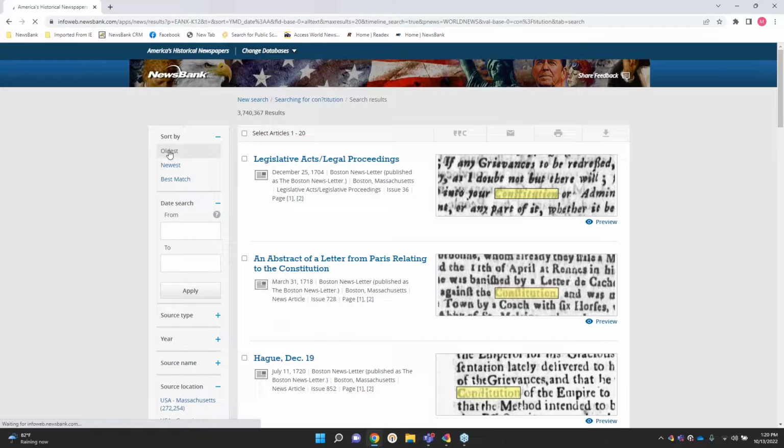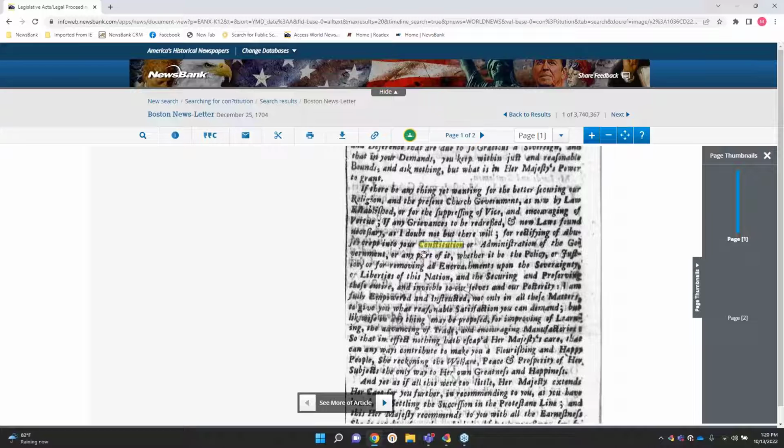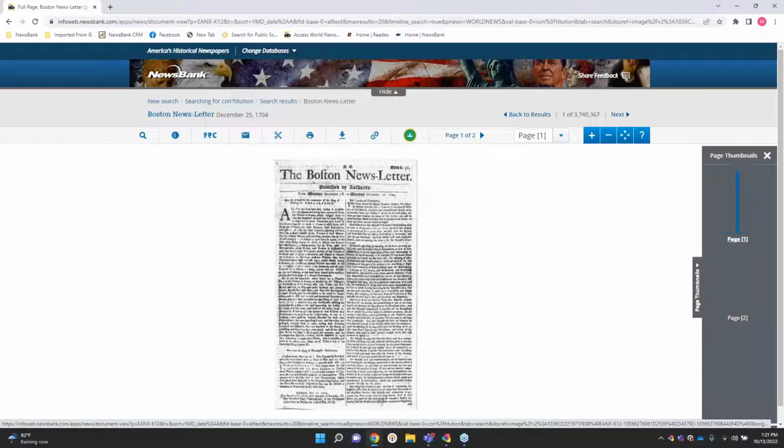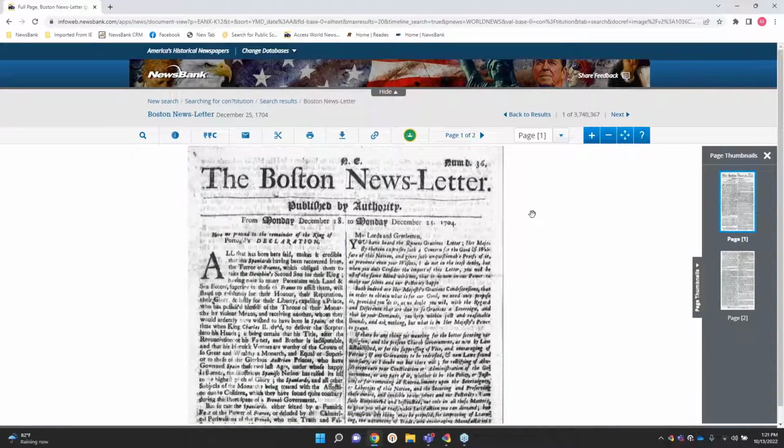Historical documents, historically, everything was hand type set. So if I click on this very first article, you may not be able to see this clearly yet, but you will in a moment. It came from the Boston Newsletter, December 25th, 1704. Quite an old document. So I'm going to go to page 1 and load page 1 to give you a better illustration of that question mark.